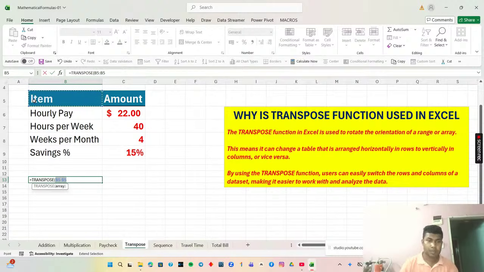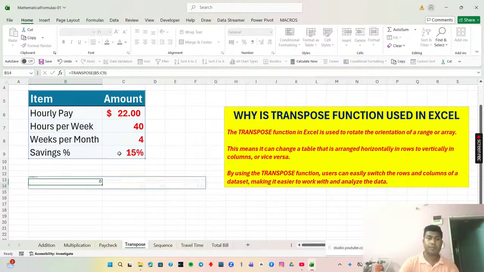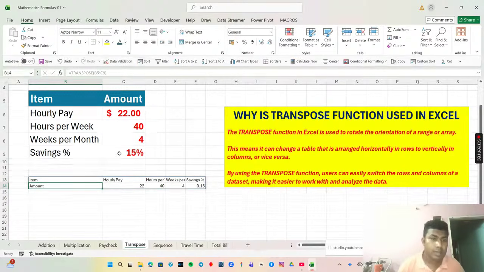We have to put colon bottom, and then we have to select the whole table and press the enter. See, now you can see that here the table has been transposed and the rows and the columns have been switched.